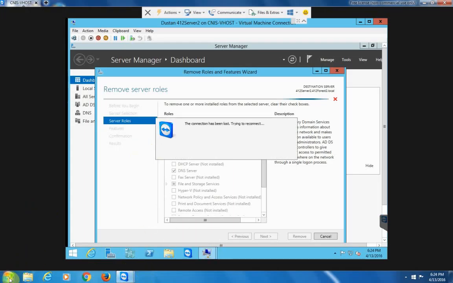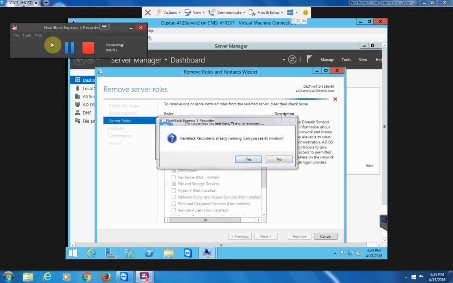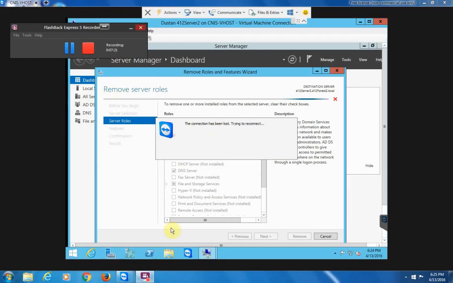Losing connection just for a second, sorry. Trying to get my screen to show back up. Make sure we're recording all right. Yes, I see it. This connection should come back.